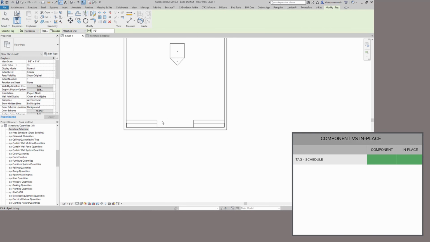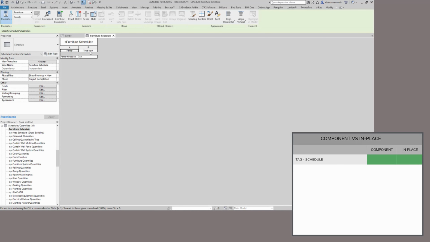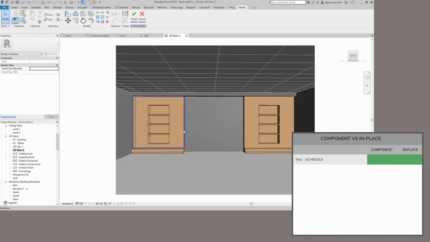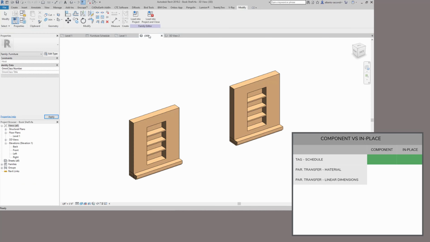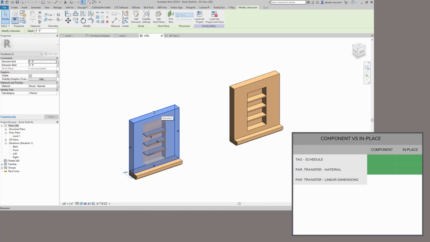Why should you limit the amount of in-place families? Well, let me show you this quick comparison matrix and you'll understand why. Of course, both component and in-place families can be tagged and scheduled, assuming that you're using the right category. Now, the question is, can you transfer geometries from a component family to an in-place family and vice versa? And the answer is yes, but not all the parameters that you create are going to transfer. For example, if you apply a material to an in-place family and then you turn that family into a component, the material information will transfer over. However, linear parameters won't transfer over at all. So just be aware of that.